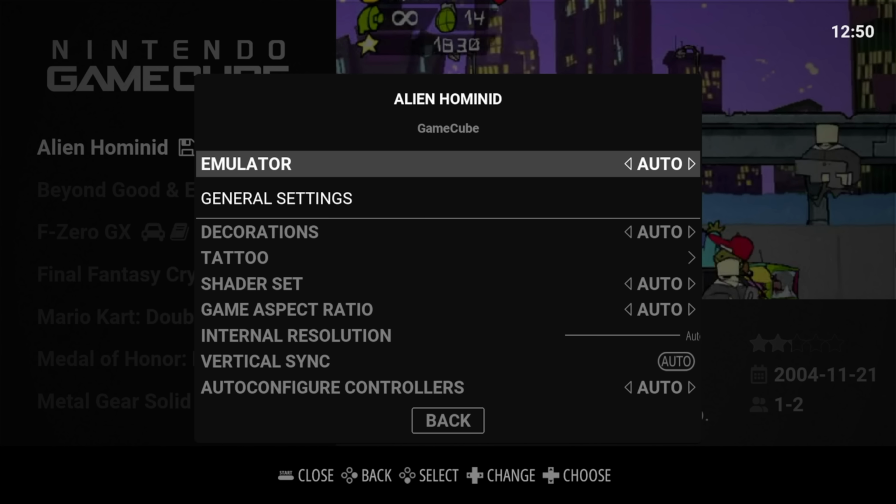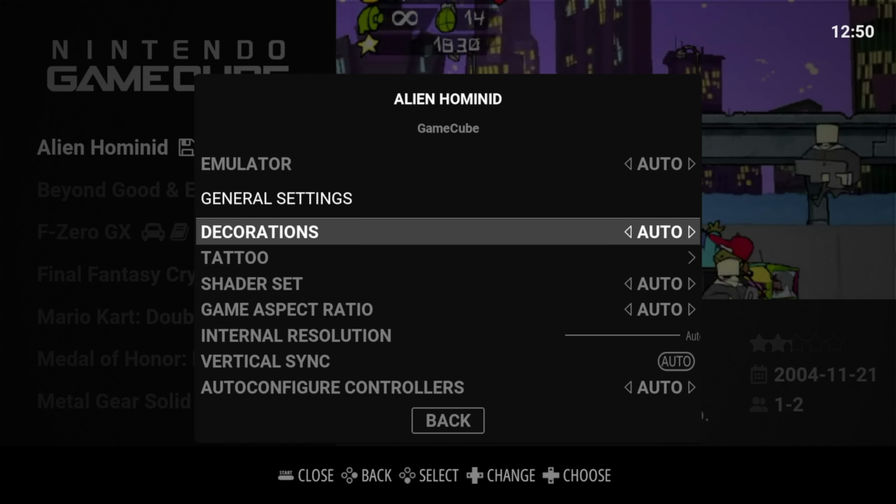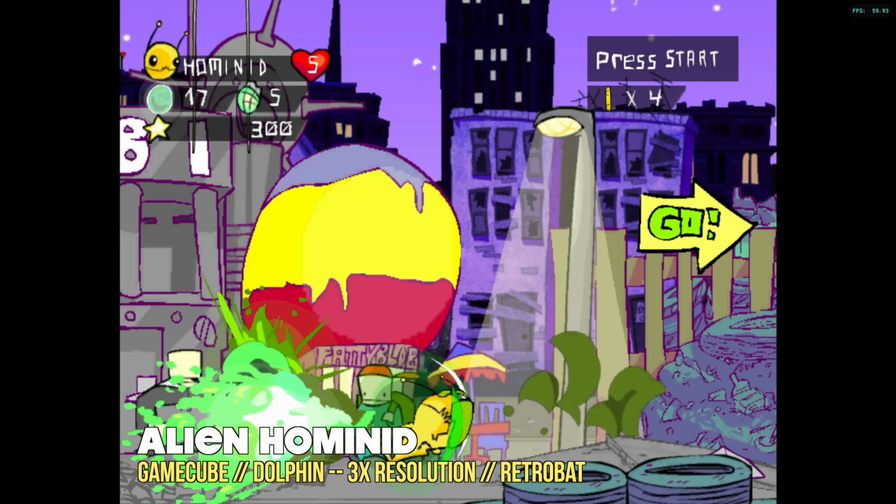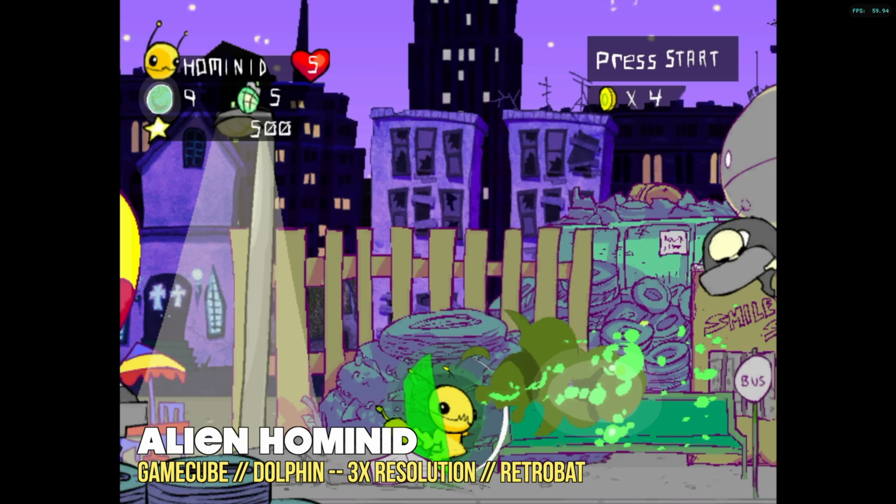And so here, I'm going to turn off the decorations. That's going to remove those bezels on the left and right. And now when we jump into the game, we're just going to have these clean black bars. So it's all really going to be up to what you prefer for each game.